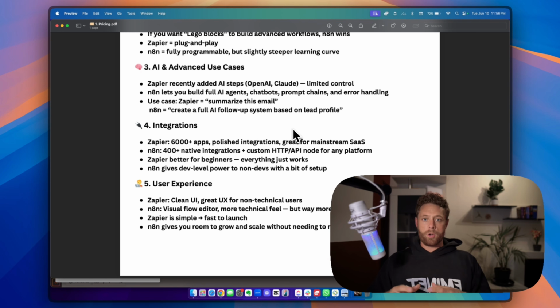Again, if you're brand new and just trying to set up basic automations, stick with Zapier. It's going to be a little more expensive, but it's much, much simpler. If you are exploring automations, you want to learn, you want to grow, and you want to save some money and increase your flexibility, go with n8n. Regardless, both are amazing tools.